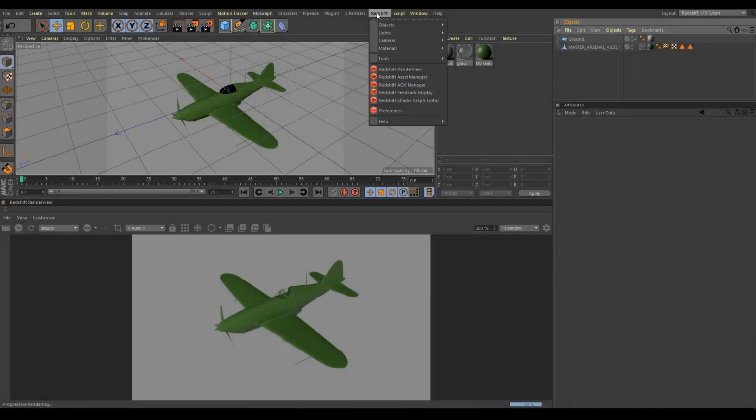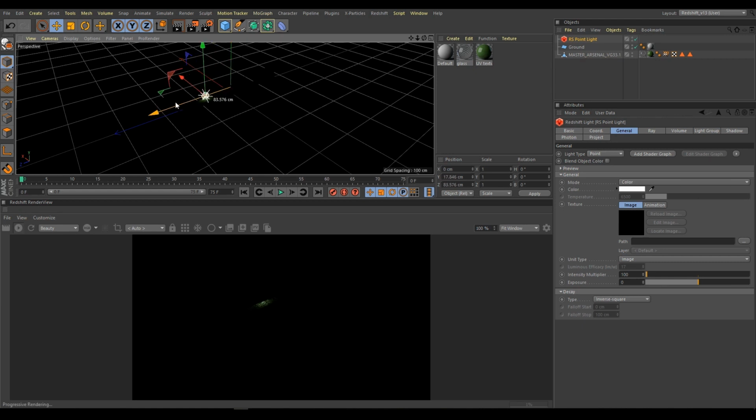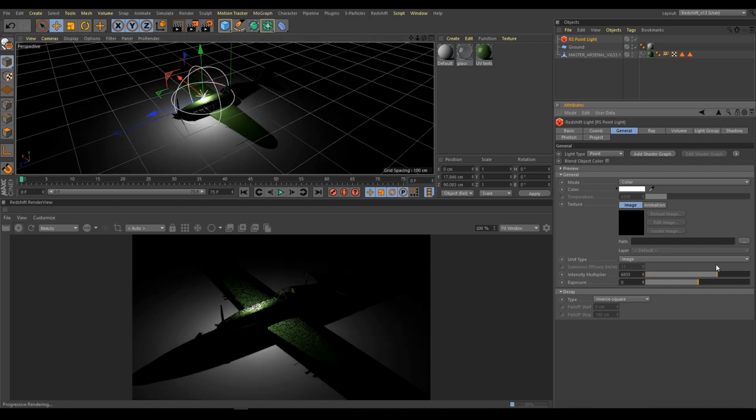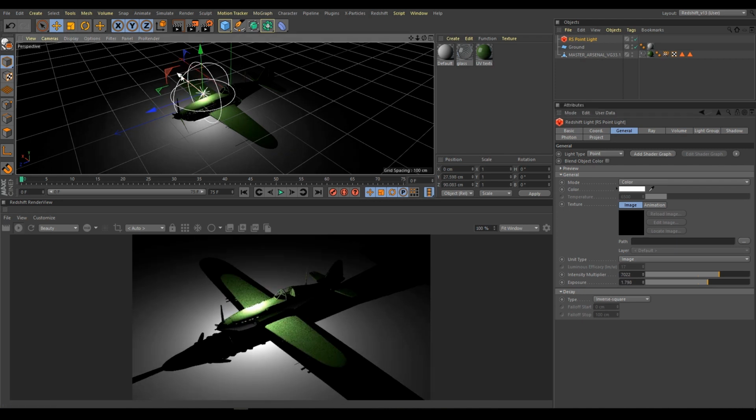Go to Redshift menu, Lights, Point Light. Point light has a similar workflow to area light, so as you can see in the render view, movement affects position and intensity of your light on your 3D object. So find a position which works for you, and after that use intensity multiplier, or you can use exposure as well to get an intensity which works very well for you.